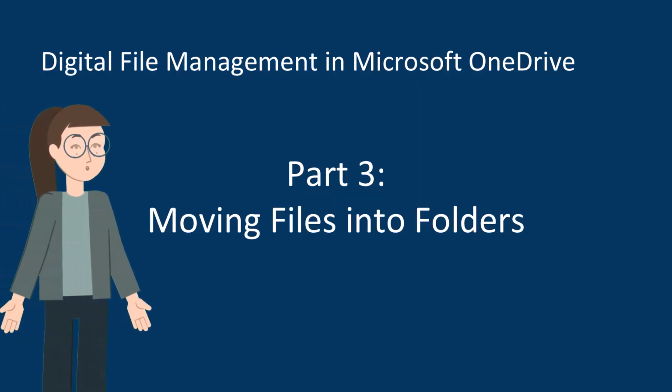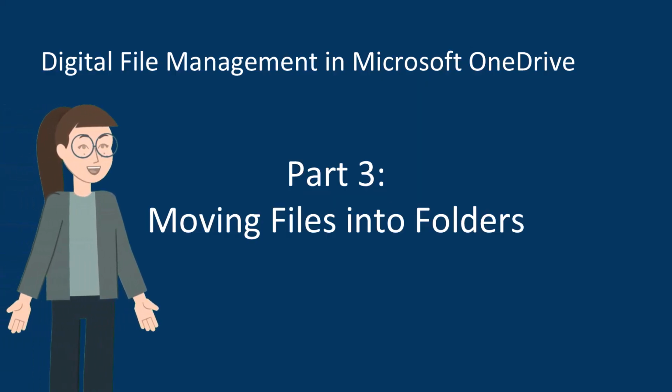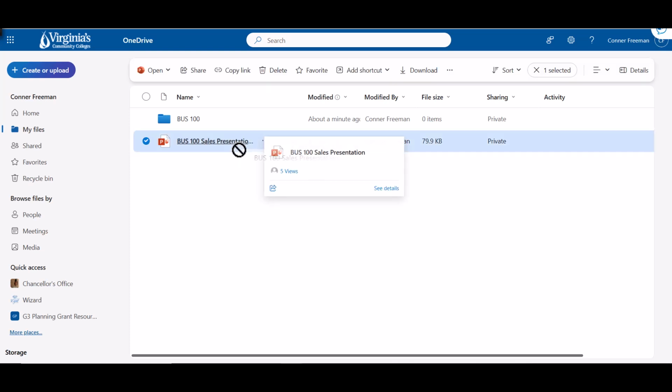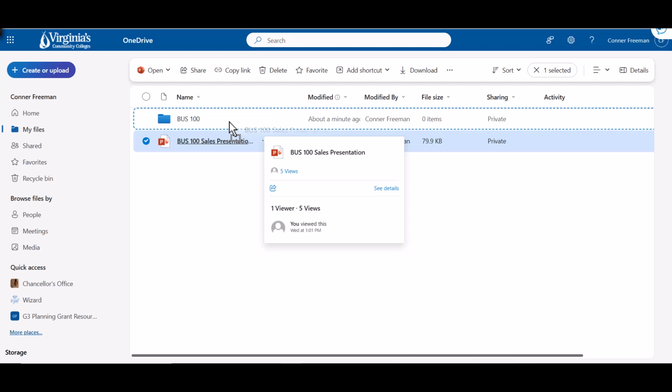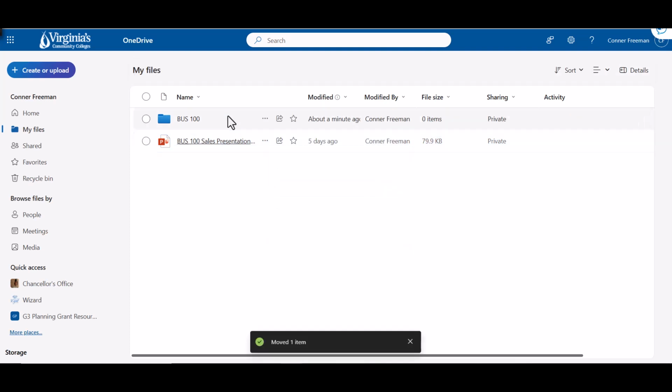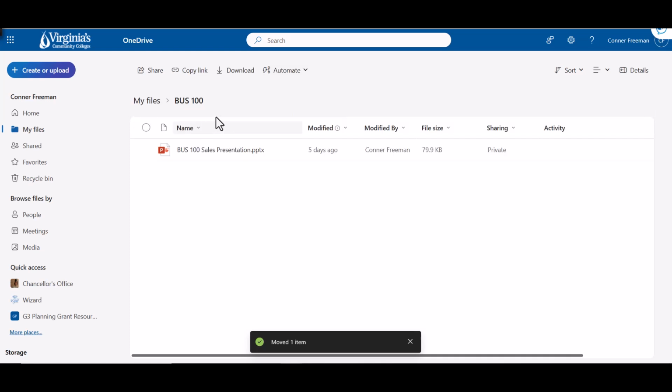Once the Business 100 folder has been created, the file we made earlier can be moved into the folder. To move a file, click and hold the left mouse button over the Business 100 Sales Presentation file. While holding the mouse button down, move the file over top of the Business 100 folder, then release the mouse button. It's always a good idea to check that the file went where you wanted it to go. Clicking the left mouse button over the Business 100 folder will open it, so you can confirm that the file was moved into the folder.